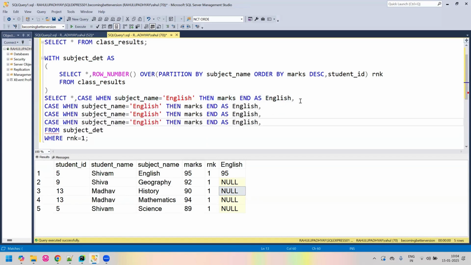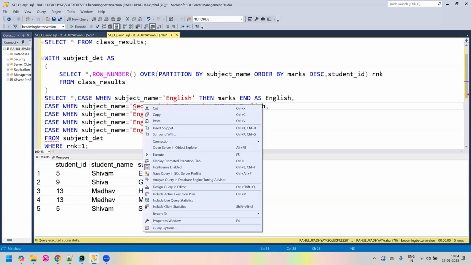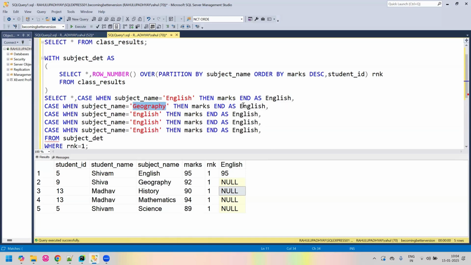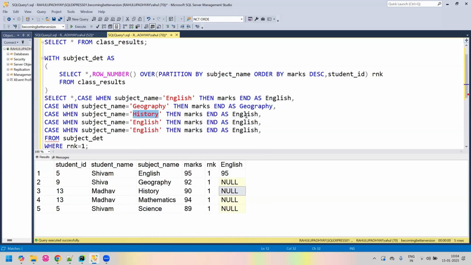So let's quickly do it for all the 5 subjects. Next subject is geography. So let's create a separate column for geography by checking if the subject name is geography, then only keep that marks. Similarly, we have history. So let's create a separate column for history. And then we have mathematics and science.